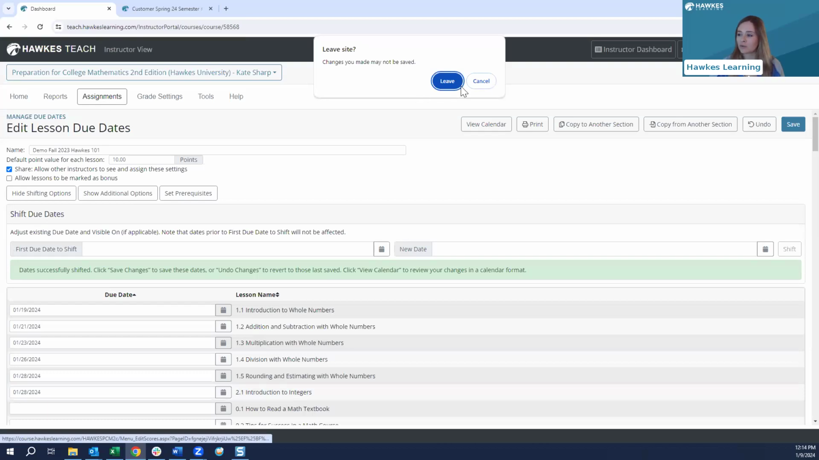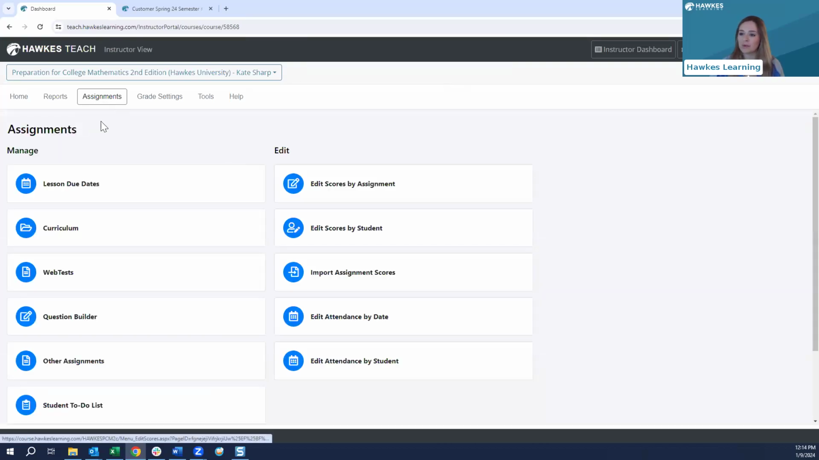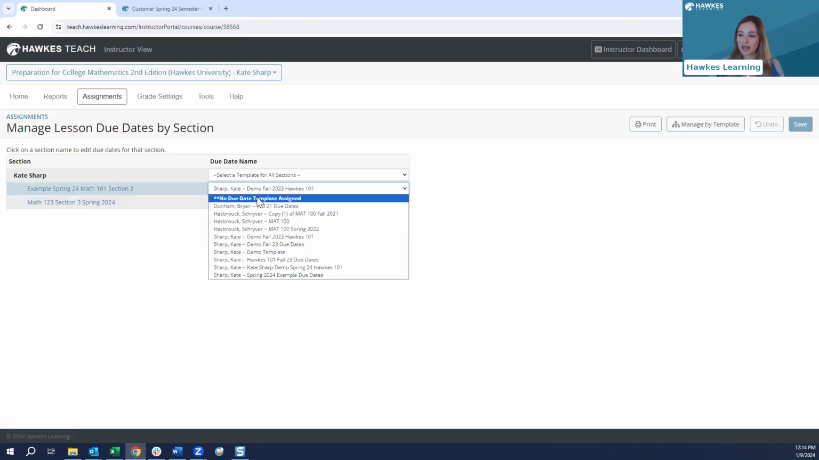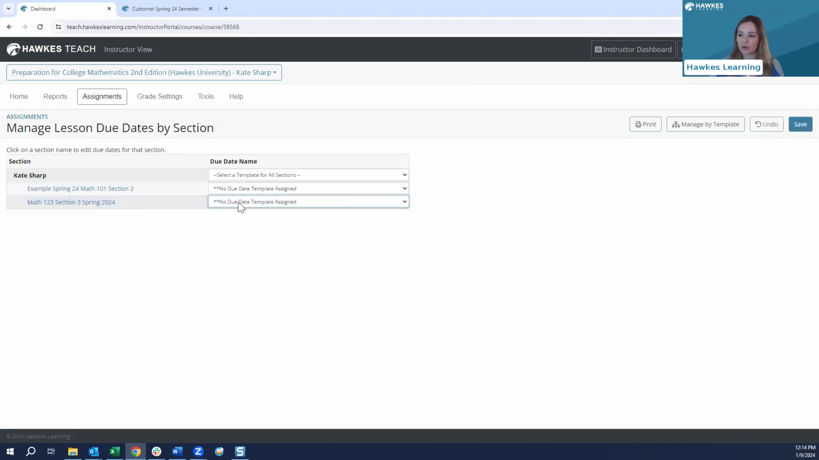So if I'm going to not save my changes here, but if we go back to lesson due dates, let's say now, running with a different example, that there's no due date template already assigned. So this would be the case if you are setting up a section for the first time and you did not use the course copy tool. There would be no due date template.